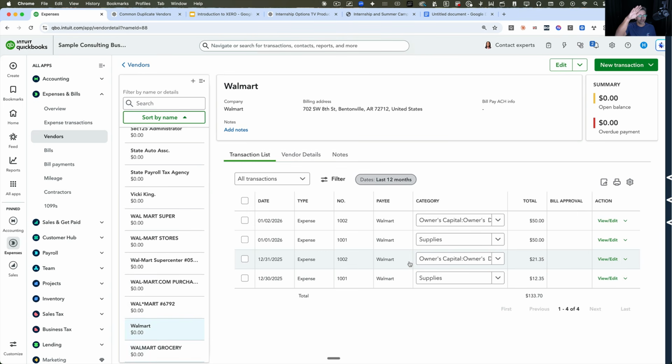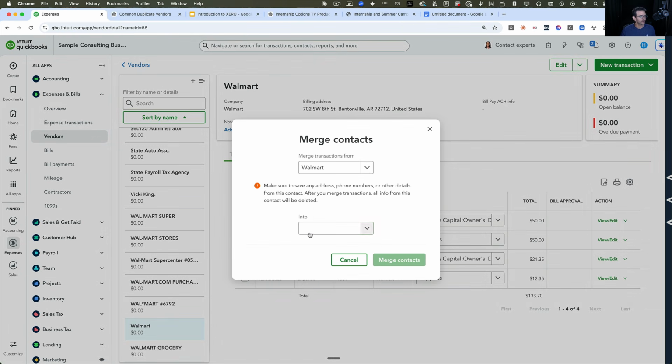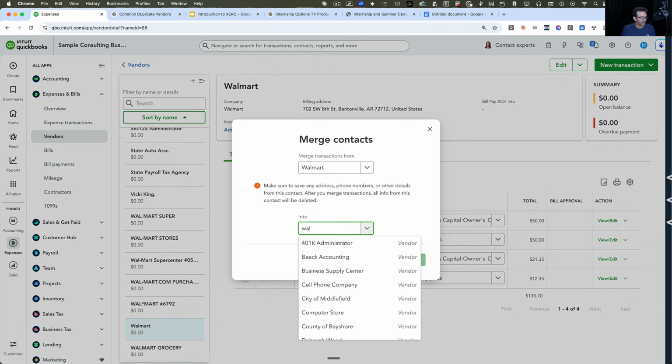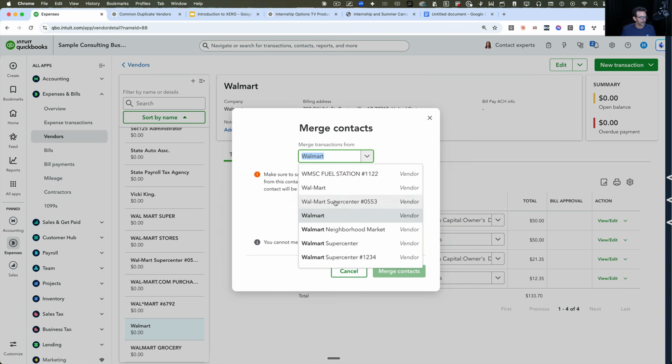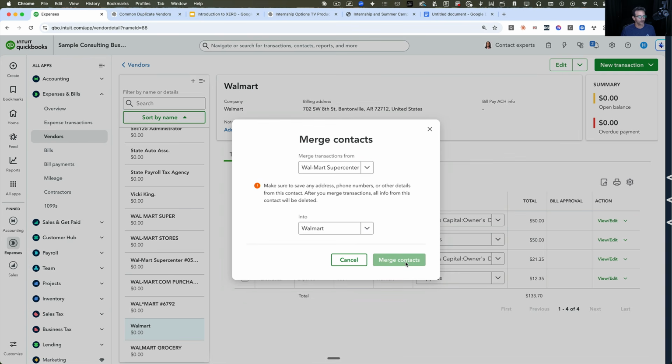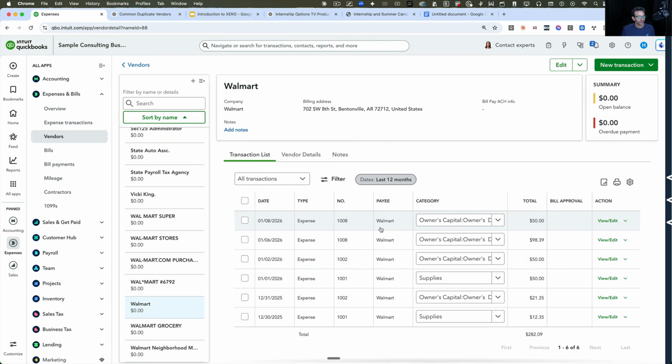So now you see that I have a total of 4 transactions inside this one Walmart, the one that I wanted to keep. If I want to do it again, I go in here and from Edit to Merge Contacts. Again, I want to put the one that I want to copy into in the bottom and the one that I want to come from in the top. And then I click on Merge Contacts. And now you're going to see that the transactions from that one came in here. So now they start accumulating into a single vendor.